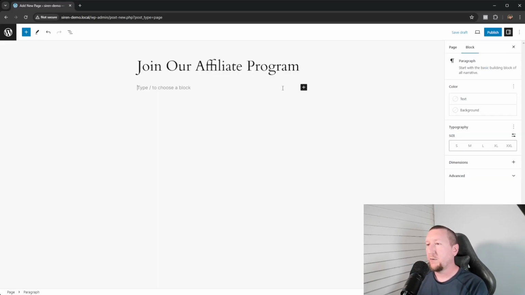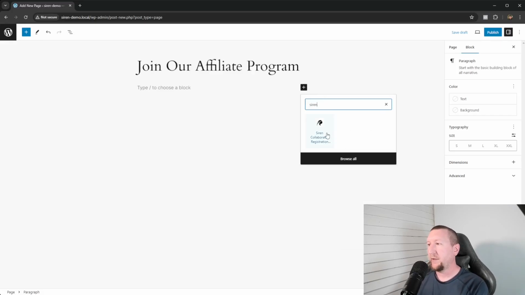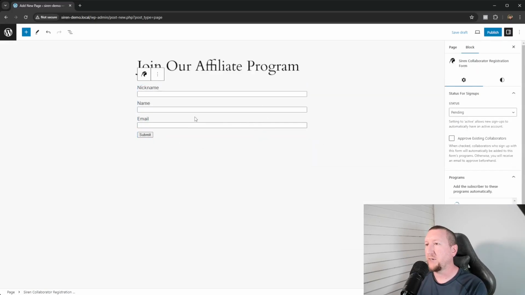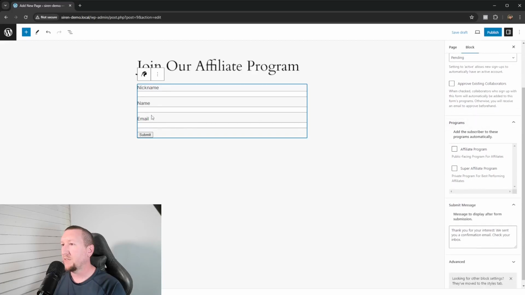From the block editor, we're going to click on the little plus, and we're going to search for Siren. And here you'll see Siren Collaborator Registration. Now, if we click on this form right here, we can see that there's all kinds of different settings over on the sidebar that allow us to customize what happens whenever this form is filled out.